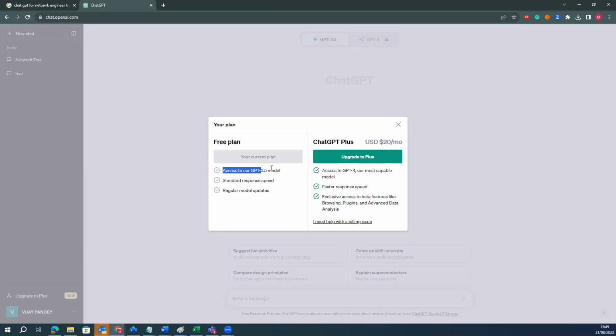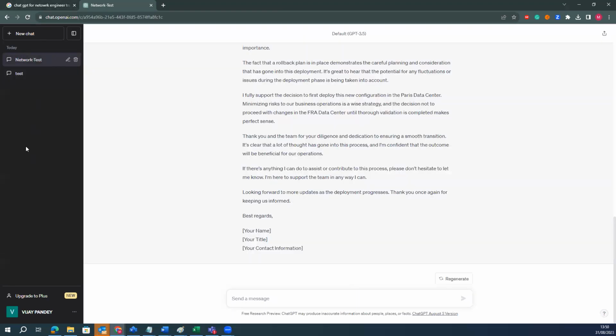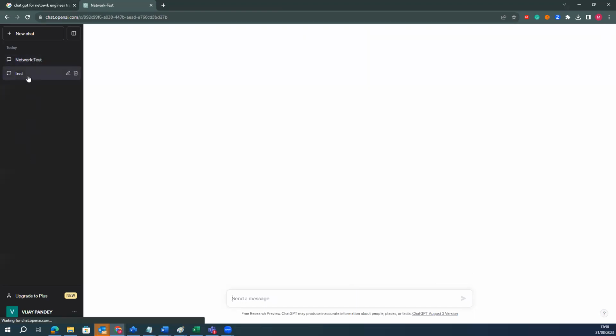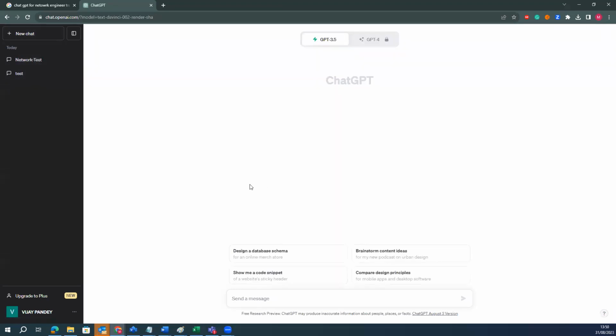So for the free version, for beginners and learners, I would highly suggest that you should at least be using the ChatGPT basic plan, where you will get access to GPT-3.5 standard resource speed regular model. For the expert level, you can use the other one. So let's go here. If I go here, if you see here on the left side, you will have all the options, right? If you say hi, you can open a new page here.